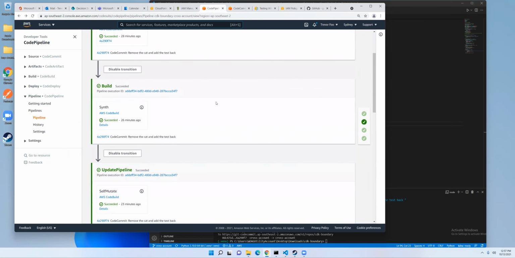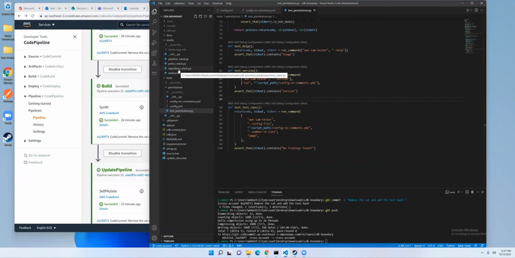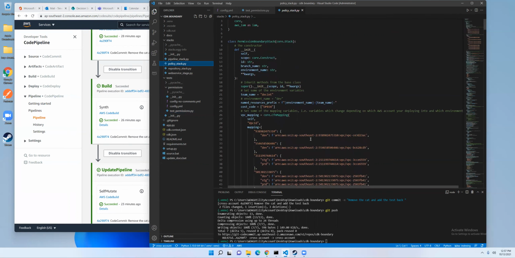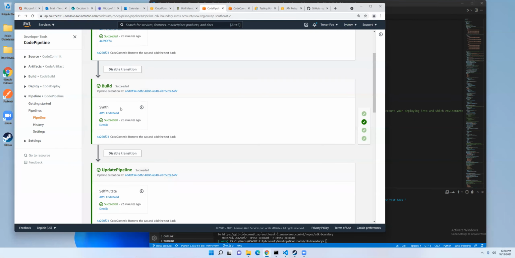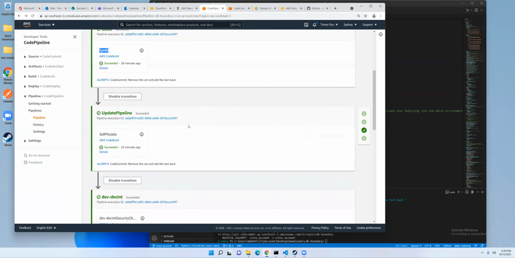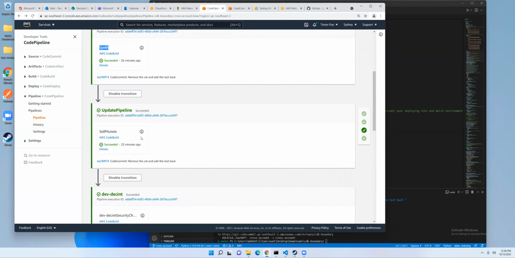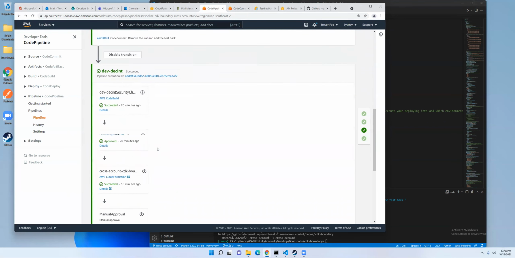Then you've got a build stage, which converts CDK code, which is policy_stack. This is the CDK solution, and this is what gets translated into a CloudFormation JSON template file for CloudFormation. That translation process is called synthesis, so that's why this is called synth. So this is just synthesizing, converting Python code into a JSON template. This one is just to update this whole pipeline. You can ignore that for this moment.